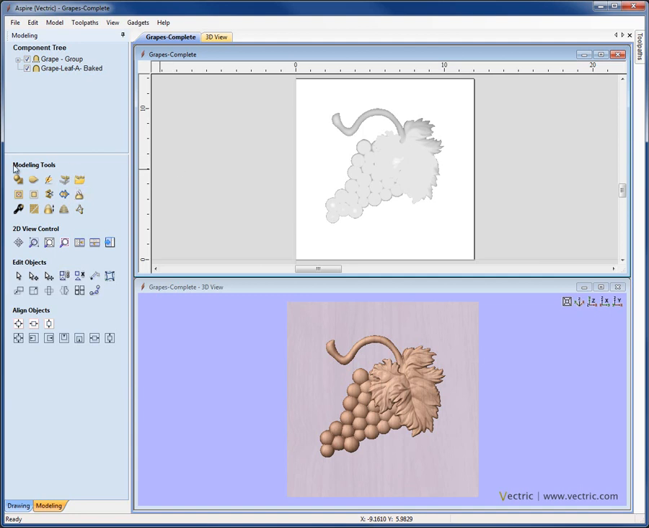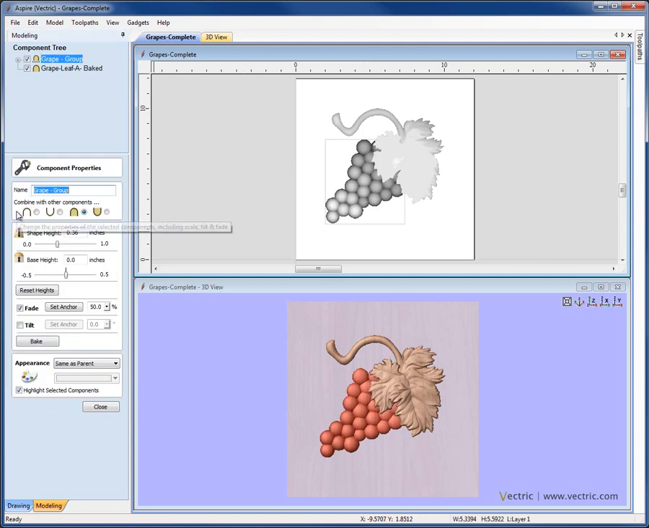If we come down to the modeling tools here, one of the most important tools I have when working with a component is this wrench icon, which allows me to go in and edit the properties of a component. If we click on our grapes to select them here and go over and click on the wrench, we can see it displays the name, it displays the combine mode of it, and very important information such as the height, any base height, and also gives me the ability to fade and tilt that component.